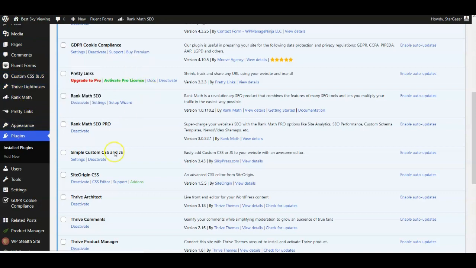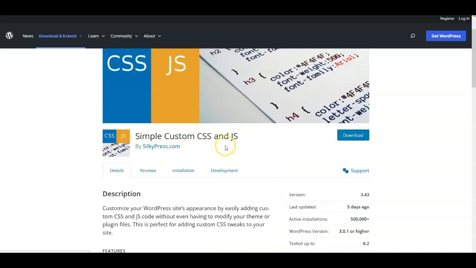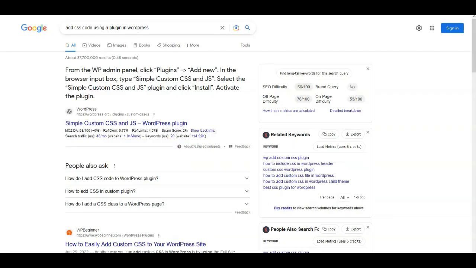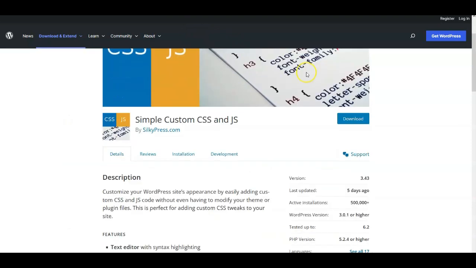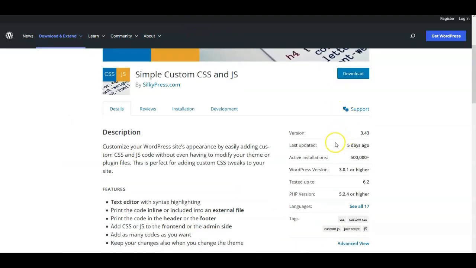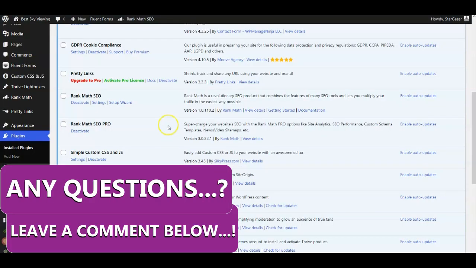What I did was I found this plugin on a site right here. I did a search online, add CSS code using a plugin in WordPress, and this one comes up. I looked at it and said, well, it's got 500,000 active installations, and it's been updated only 5 days ago, so let's go with it. So I downloaded it, and it's right here.